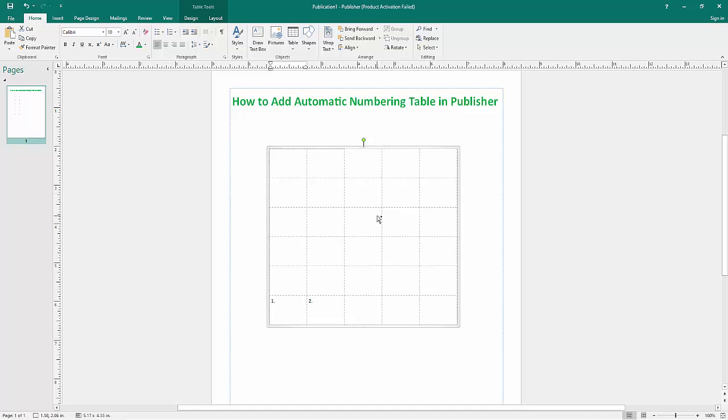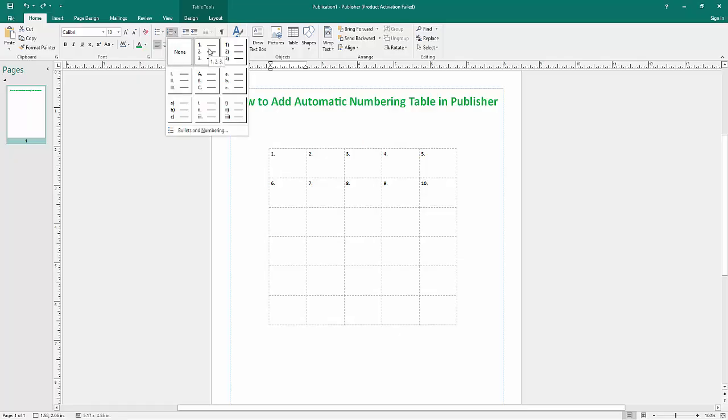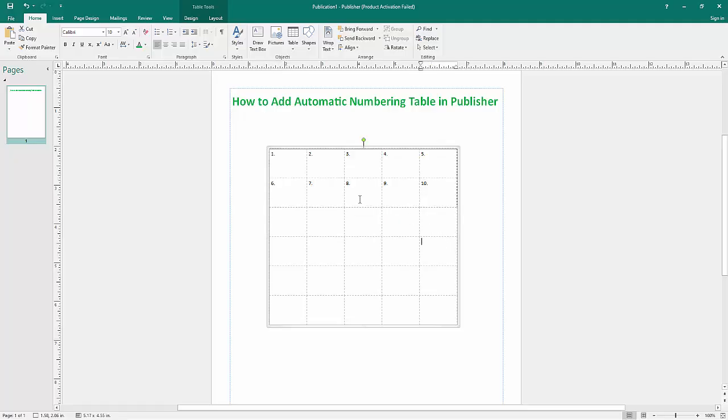Then again select a row. Now go to the Home menu option, then click the numbering option. Now select a number. That's it. Now you can see how to add an automatic numbering table in a Publisher document very easily.